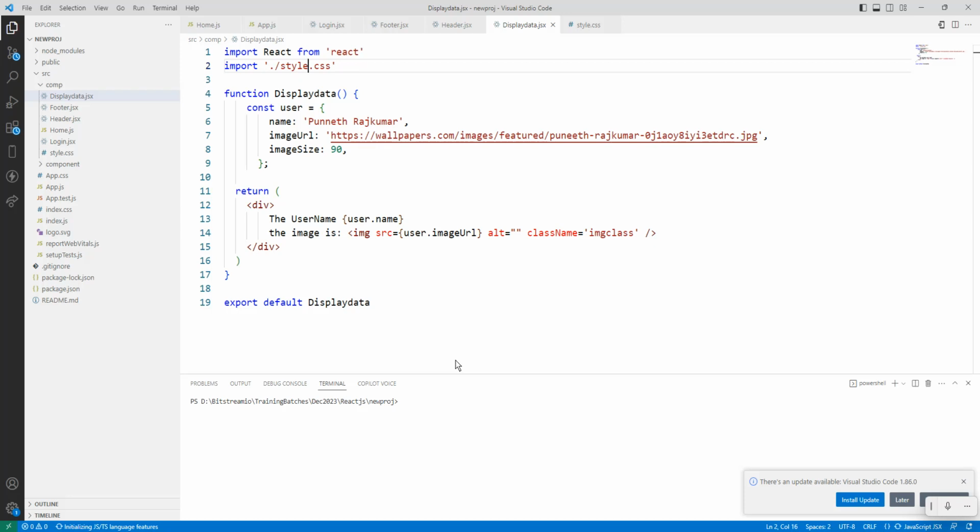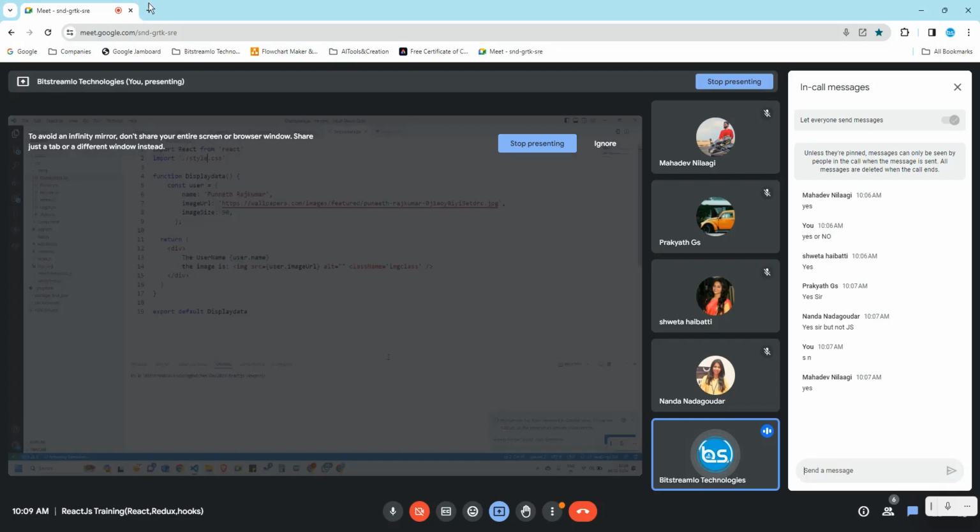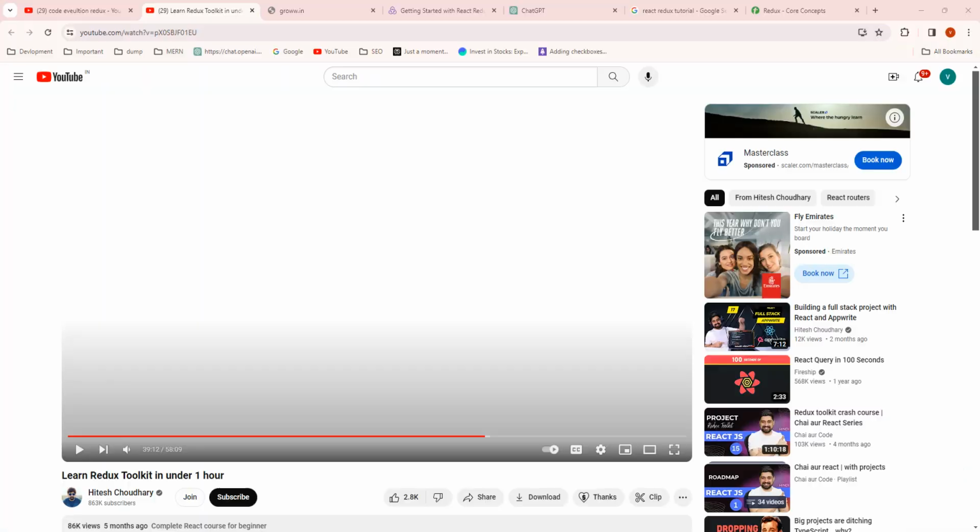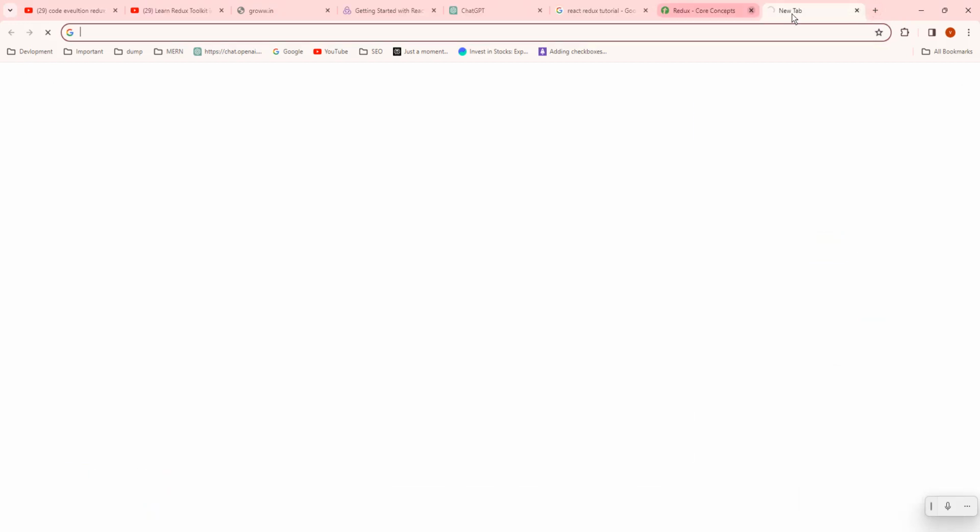Okay, the last topic we got to know. We are going to divide our project into components. That means we divide one project into components. So that is already we have learned. Okay, so those are our tabs.